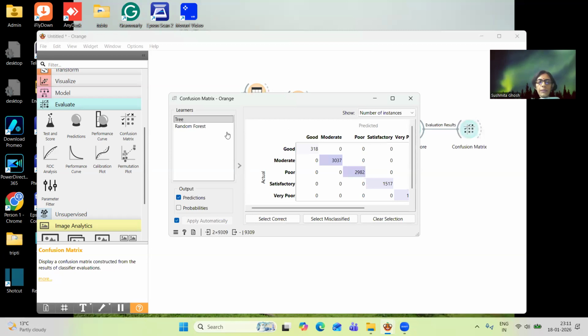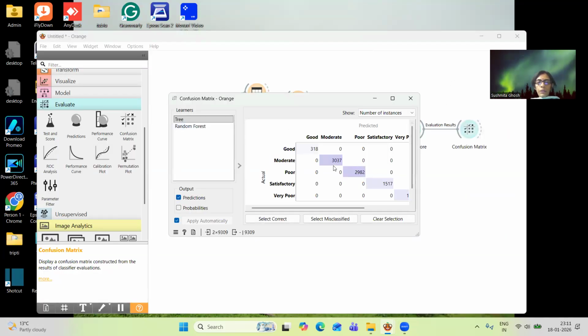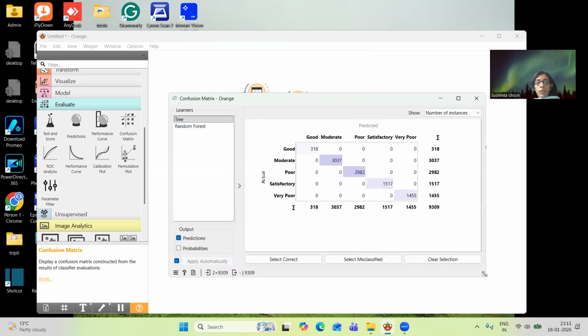So here you see that as per the tree model, we can see that it has actually perfectly found all the situations. As per actual, 318 were good days. Similarly, the prediction also is for 318. For moderate also, there were 3,037 days, and similarly is the prediction of the model. So it's a perfect one. Its F1 score is 1. That's amazing. So as per my tree, it is coming out to be so good. Let's see for random forest also.